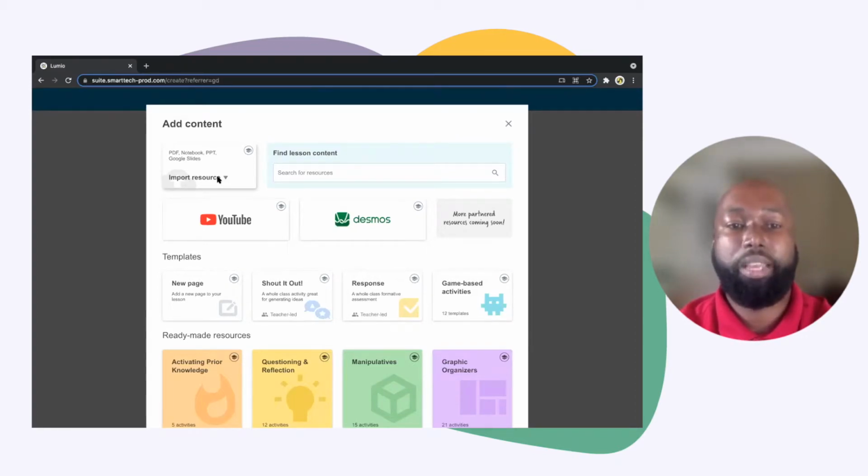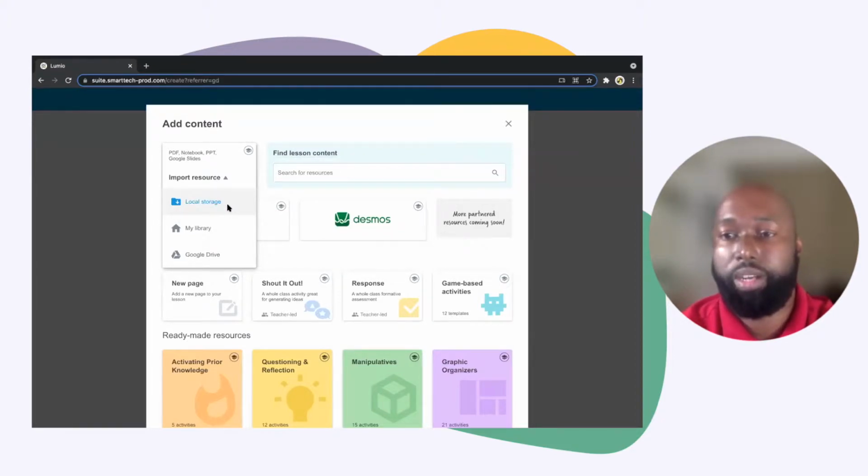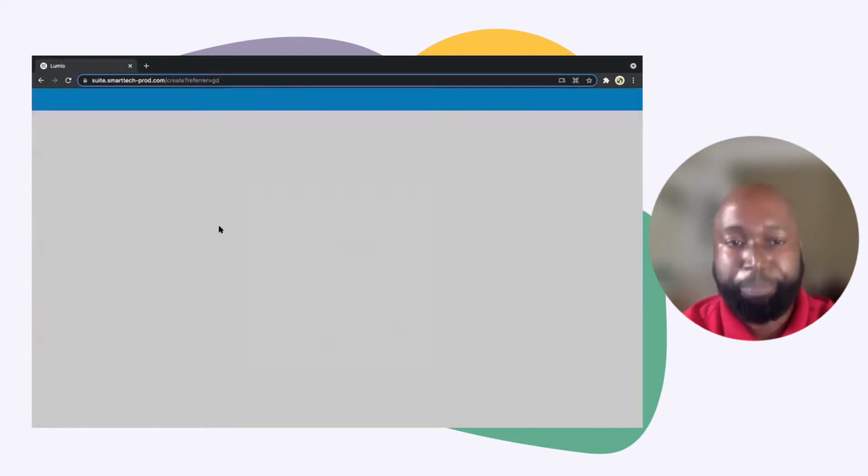So I'm going to select import resource. Remember, my resource can be a PDF, it can be a notebook file, it can be a PowerPoint, it can be a Google file, such as slides or docs. So go ahead and select import resource. And again, I've got a few options here. My local storage is my computer. My library is my Lumio library. And then some of us are from Google districts. So if you're from a Google district and you have Google Drive integration, which means you can import right away from your drive, okay? So today I'm gonna go straight from my library.